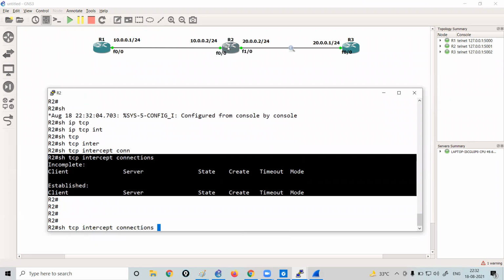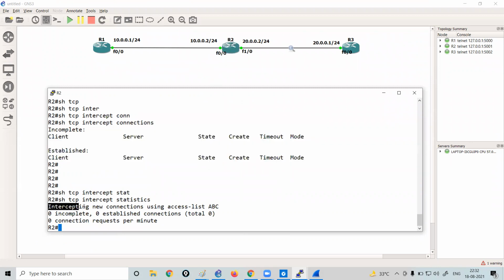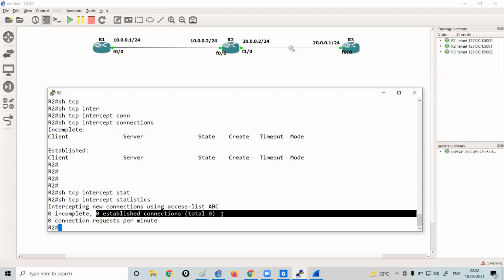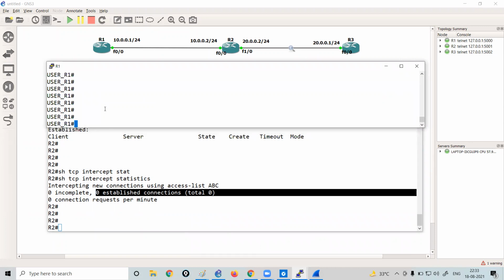If I run this command, show tcp intercept statistics, okay, it says that I am intercepting the traffic. I am monitoring the traffic based on the access list. So this access list, whatever you are going to configure, only that traffic will be monitored. Now your router says that right now 0 incomplete connection. Incomplete connection means TCP half open connection, and 0 established connection. Is it clear?